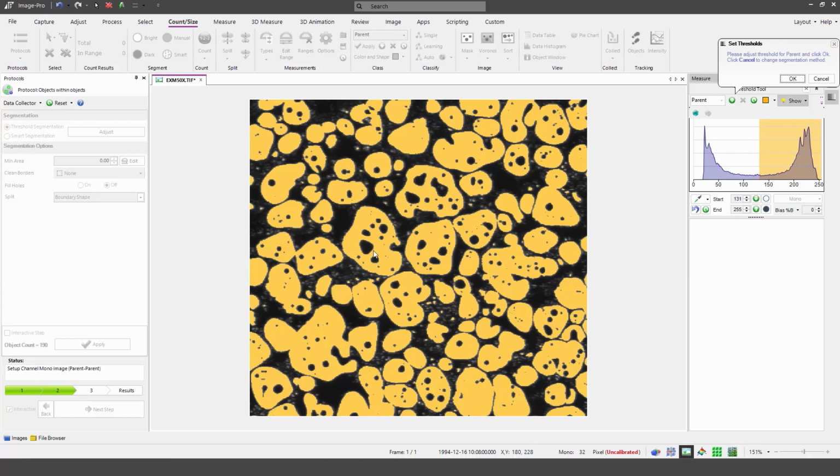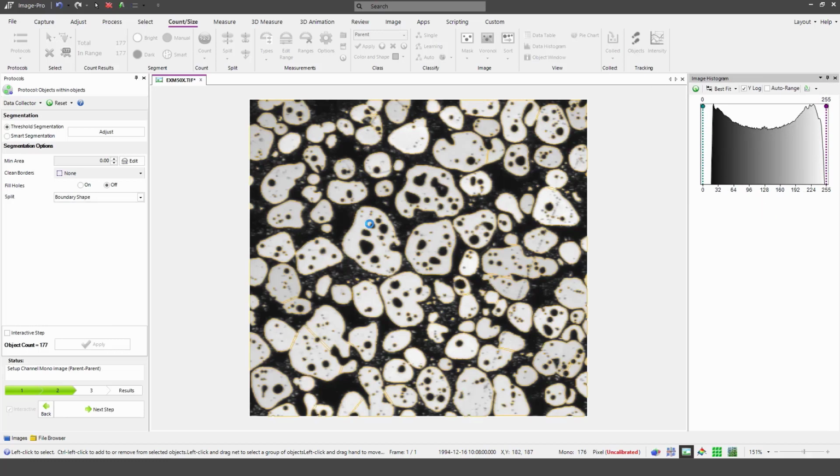And by default, I'm given the option of using the threshold segmentation tool. I could hit Cancel and change to Smart Segmentation, but I think this tool will work best. So let's just set a threshold that separates the white blobs from the background. It looks pretty good. And click OK. I think that looks reasonable.